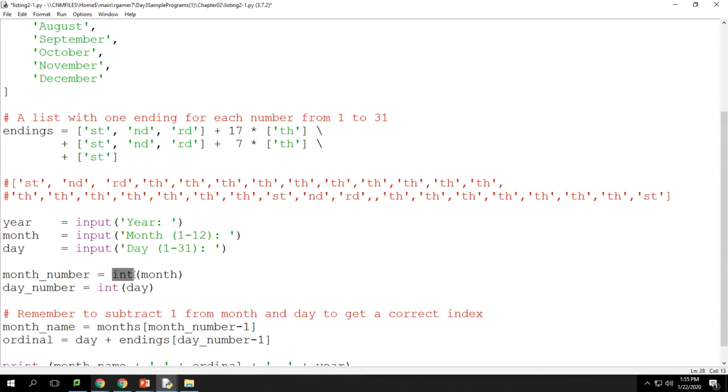Then we have a conversion function. We're saying, hey, take month, which is a string, and convert it into the actual numeric value as an integer. And there's another one for float, which will take a floating point number and convert it. We're going to use the integer one here. And then we're going to use the integer function to convert day, which is a string, into a number. And so now we get month number and day number.